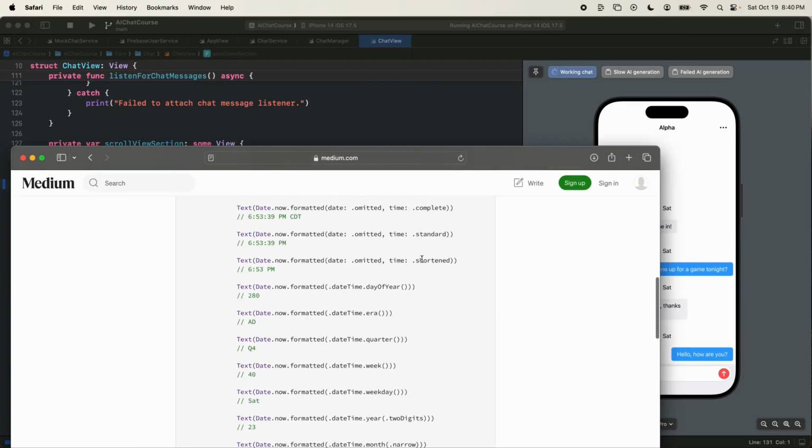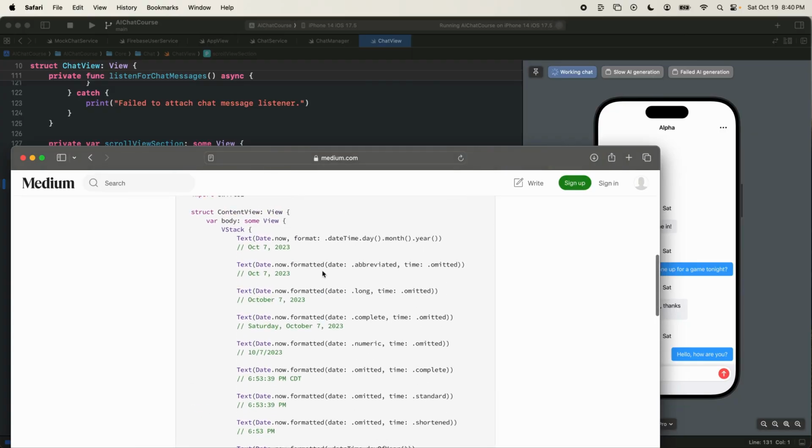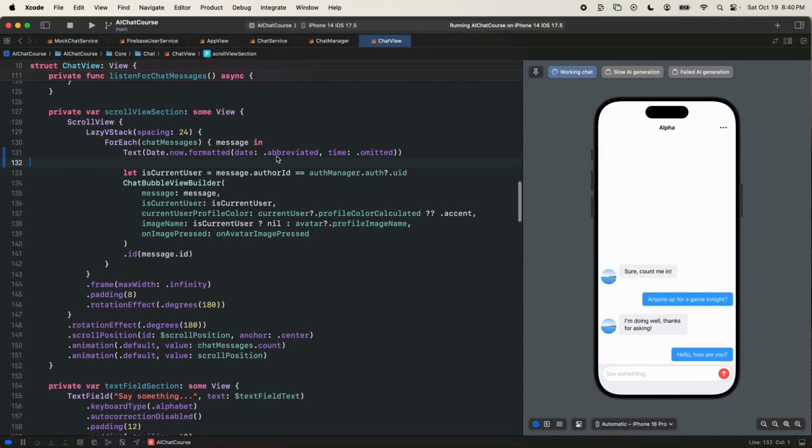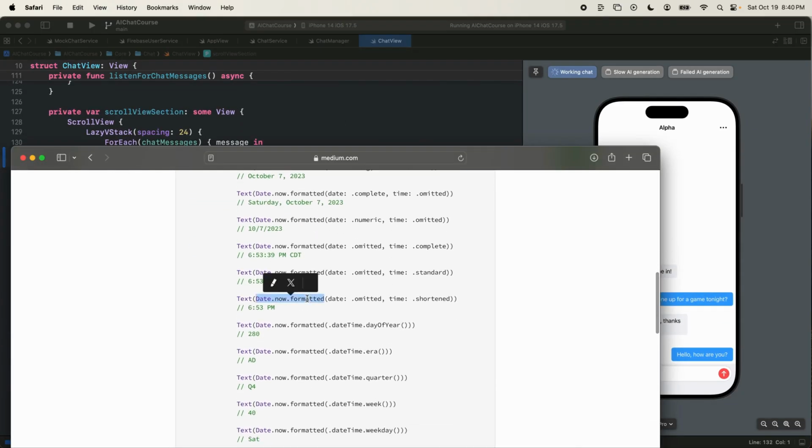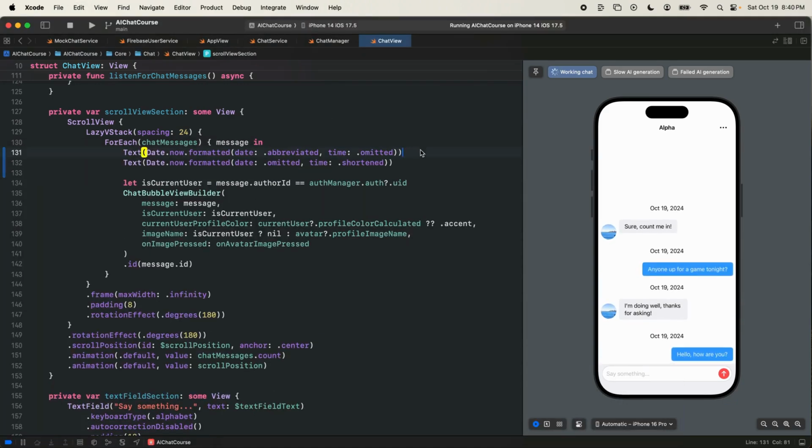So I want this to say the date. Let's do October 7th, 2023. So I'll take this one, paste it here. And I also want to do the time. So let's do maybe this time here, 6:53 p.m. I'll put that here. And let's go ahead and concatenate these.